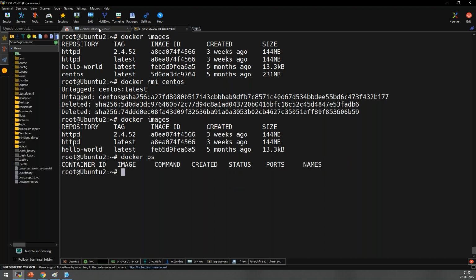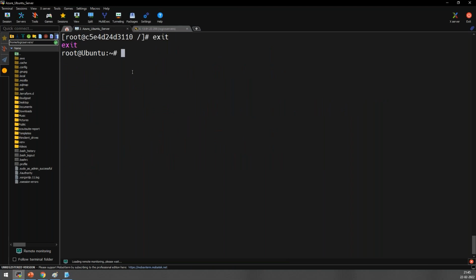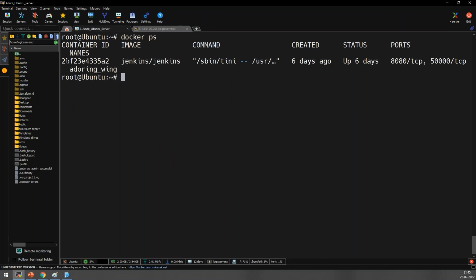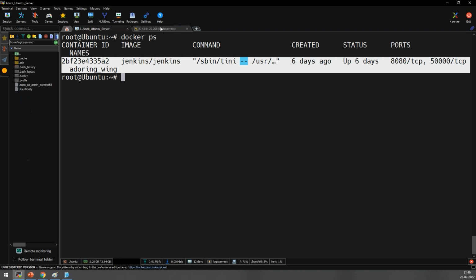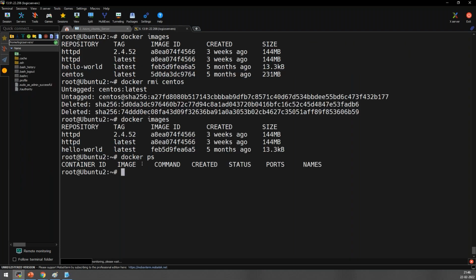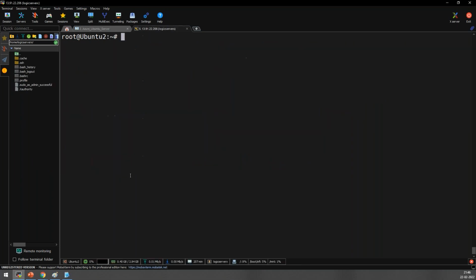But I'll show you my other server. In this server, type docker space ps. You can see that there is one container which is currently running. But if you go to this machine, you can see there is no container running now. Okay, now let me show you how to create a container.